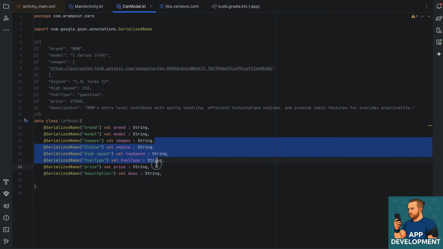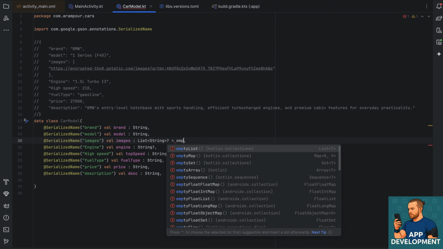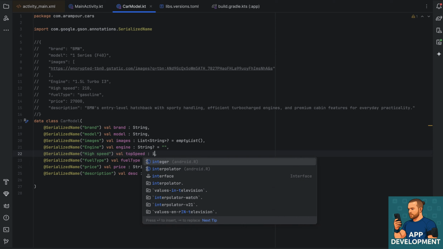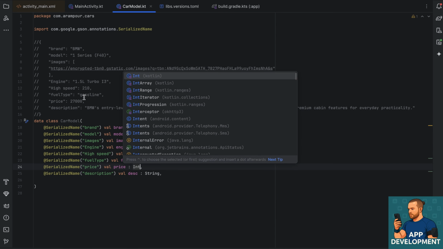And this parameter can be null, so we put list of string can be null, empty list, and here engine can be null too. Top speed is integer, field type can be null. Price is integer, I think. Yes.